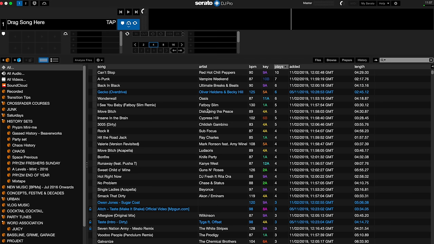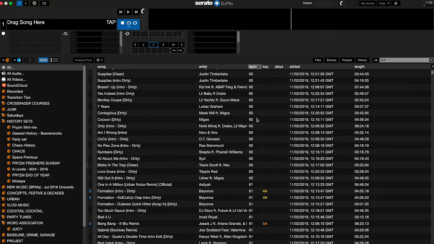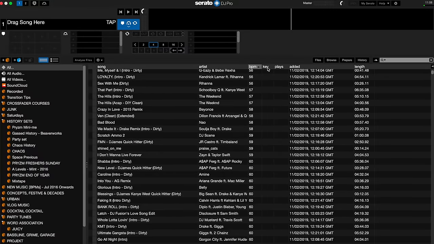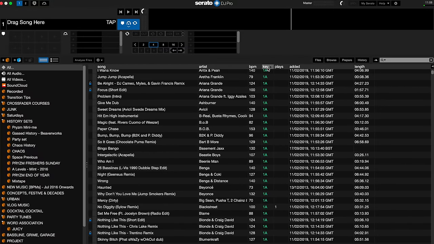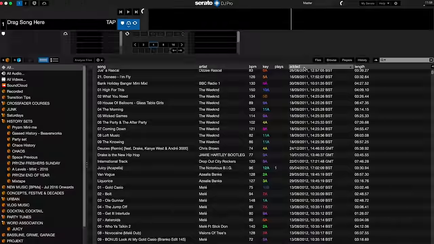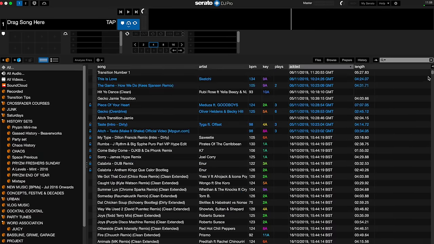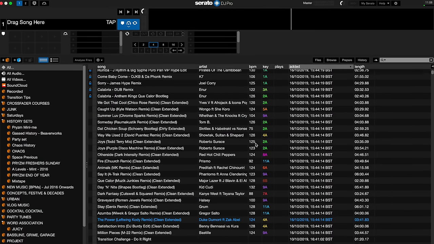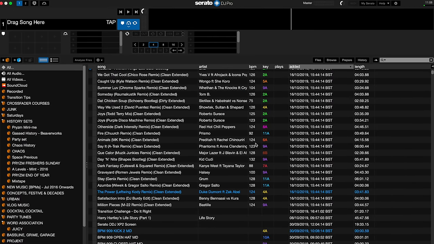I will regularly jump onto my entire library and sort by BPM and look through the BPM order. I will then try and find tracks that work in key and I'll look through in key order. And I'll also look at date added and do it in descending order so I can go to the top of my library and look at what the latest tracks I've added are.